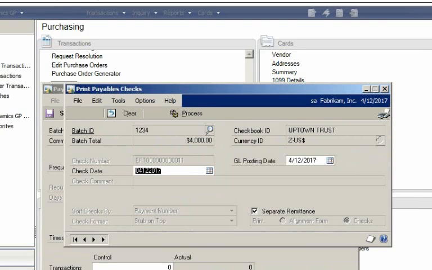Now, you'll notice here that checks are not an option. This is because we've chosen the batch and made the batch an EFT batch. The only thing that we have to verify is what they're referring to as the check date, which you can call the EFT date, and the posting date. And what we do want is a separate remittance. Once we've verified that, you can see the batch totals of 4,000. I'm going to process.